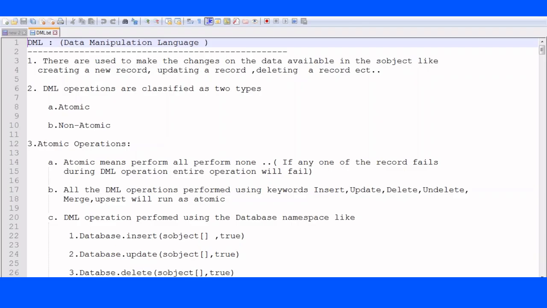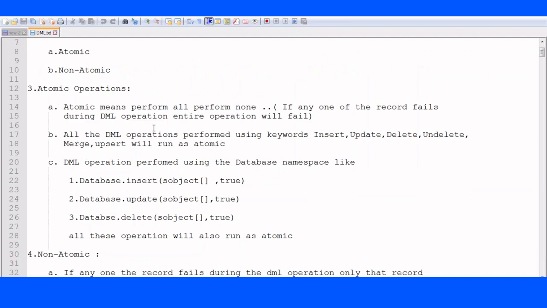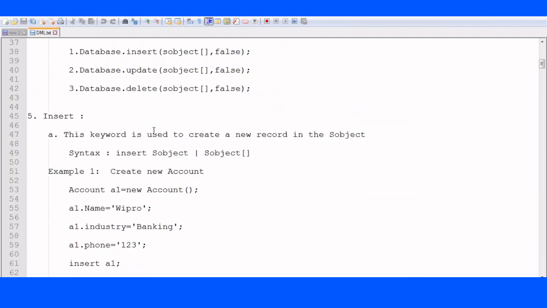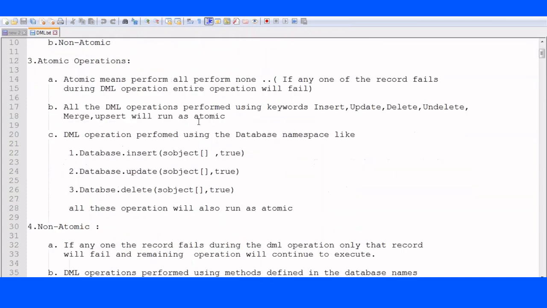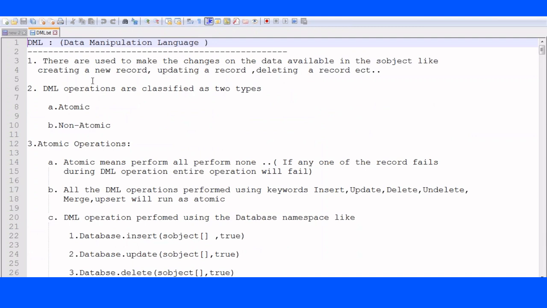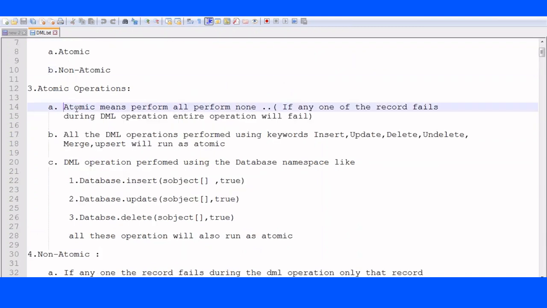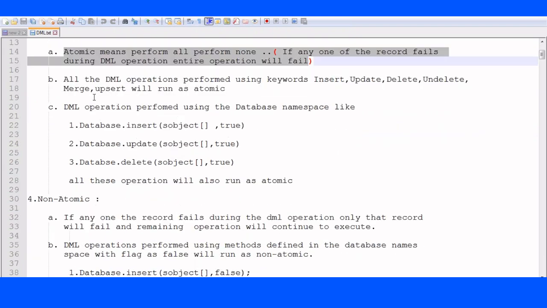Any DML operation performed using these keywords like insert, update, delete, all these are what? Atomic operation. As I told you, DML operations are atomic and non-atomic. Atomic operation means if any one of the records fails, the entire operation will fail. It's like perform all, perform none. Non-atomic: if any one of the records fails, only that record will fail.